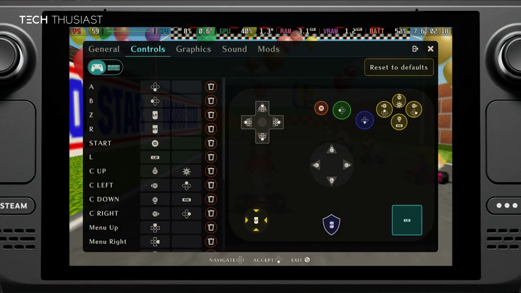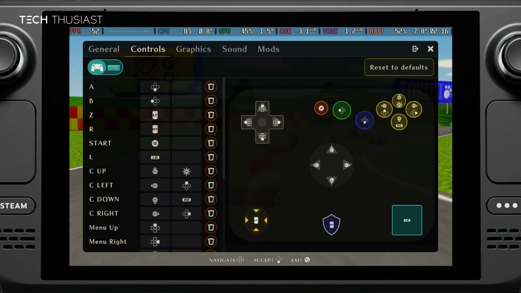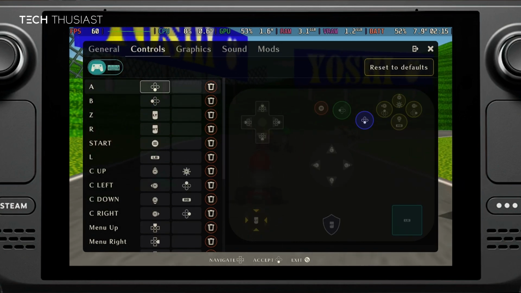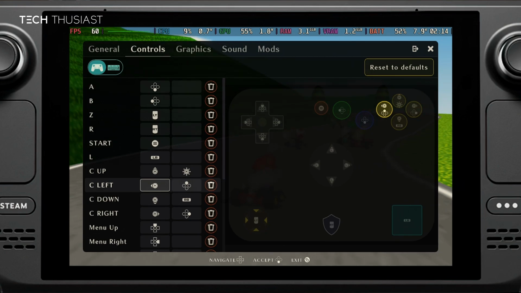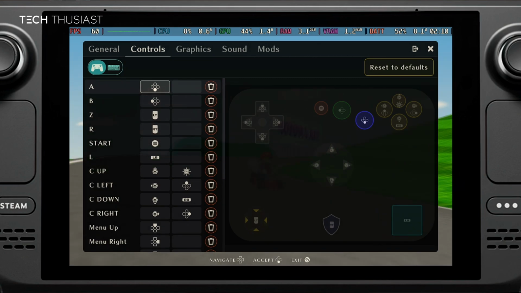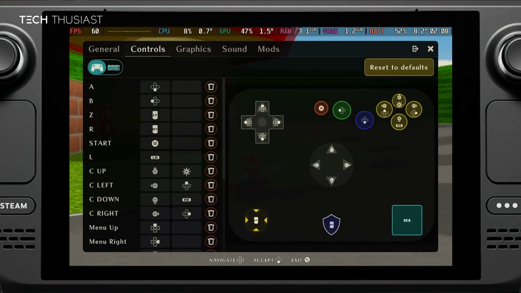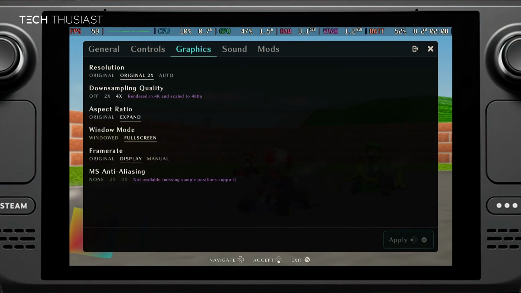Now if you go down and press A here, we can toggle between keyboard and control pad. I'm going to leave it on the control pad, and basically we can change the input to anything we want. Just press A and then reassign a new button. Now if you mess anything up, you can just go to the right and reset to defaults. Okay, so next we're going to go to graphics.